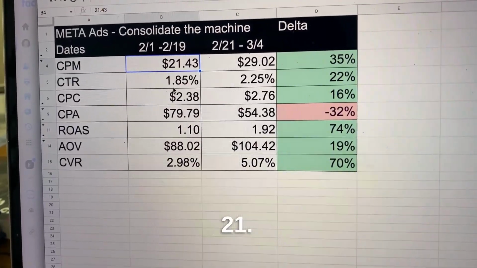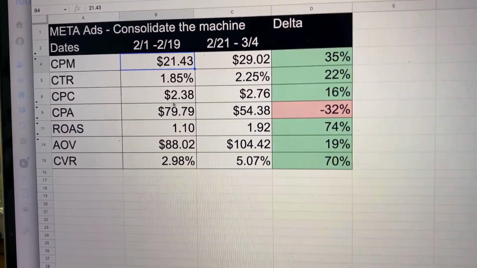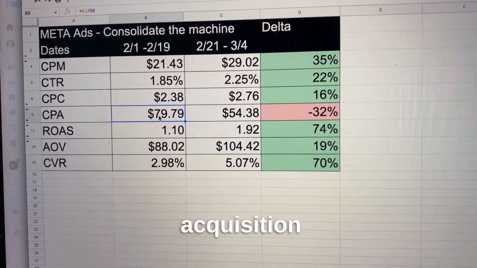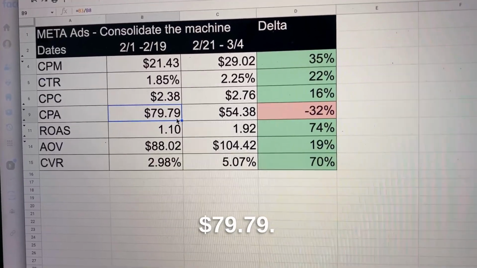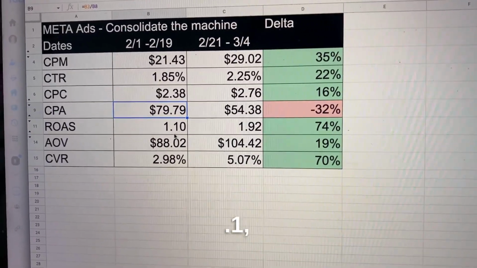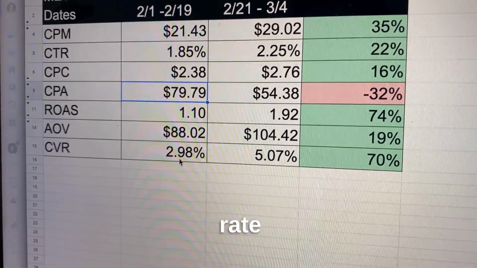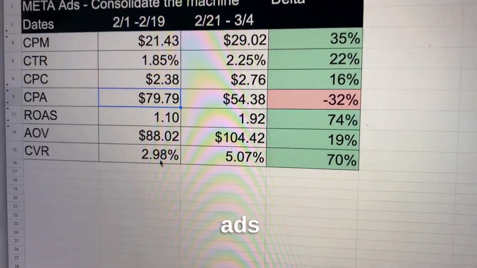CPM's 21, click-through rate's 1.85, cost per click $2.38, but his cost per acquisition overall was $79.79, ROAS at 1.1, AOV at $88, conversion rate at 2.98% from the ads alone.